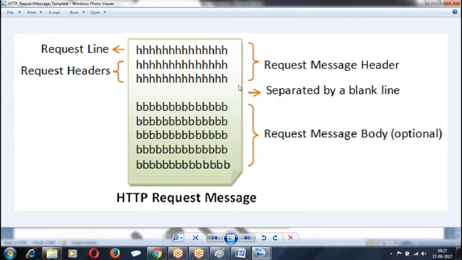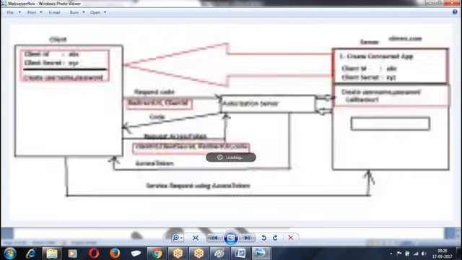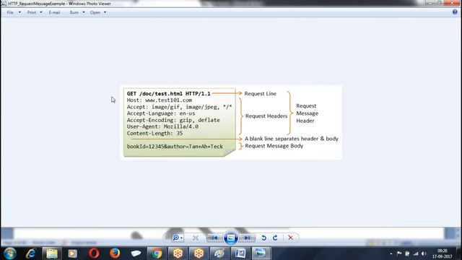In the message header, the first line is called the request line. The remaining elements are called request headers. Whenever you are making an HTTP request, the message will contain the request message header, blank line, and body. So what will be there in the first line? Let me give you.